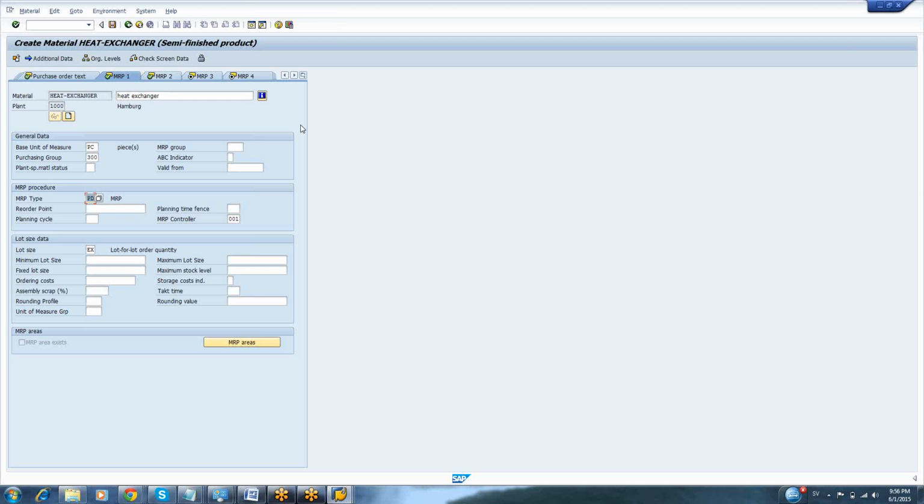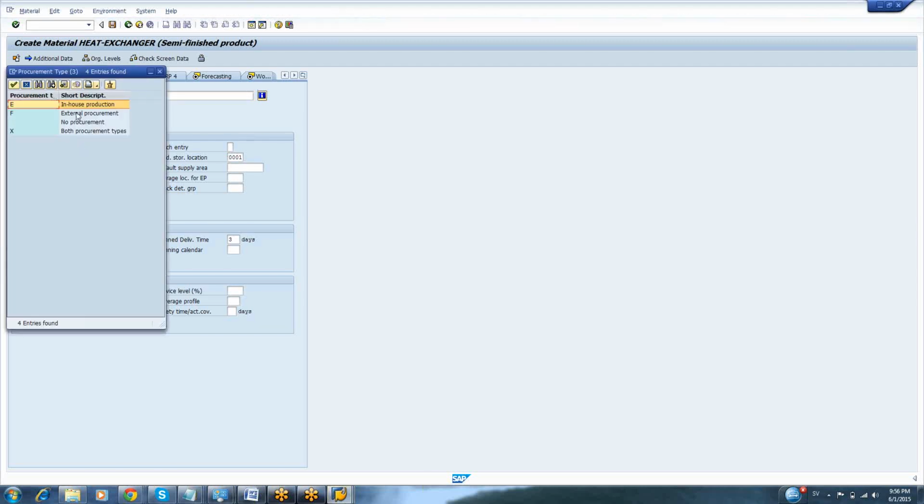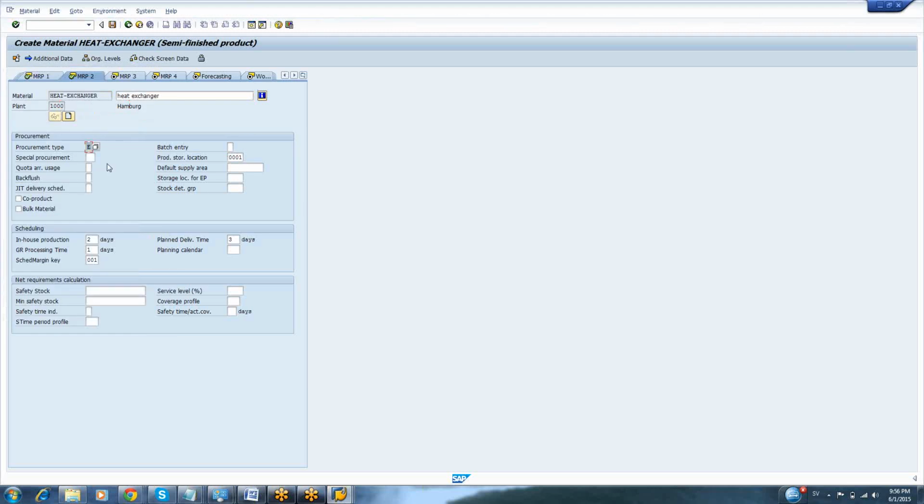Okay. So with this, you hit enter, it will go to MRP2. Within MRP2, procurement type. So you put F there. That's not, we want to make it in-house. Go to drop down and make it in-house. We don't want to buy from outside. Okay. And you also defaulted the production location, which is the production storage location, which is 0002. Okay. And you also put in-house production time 2 days.